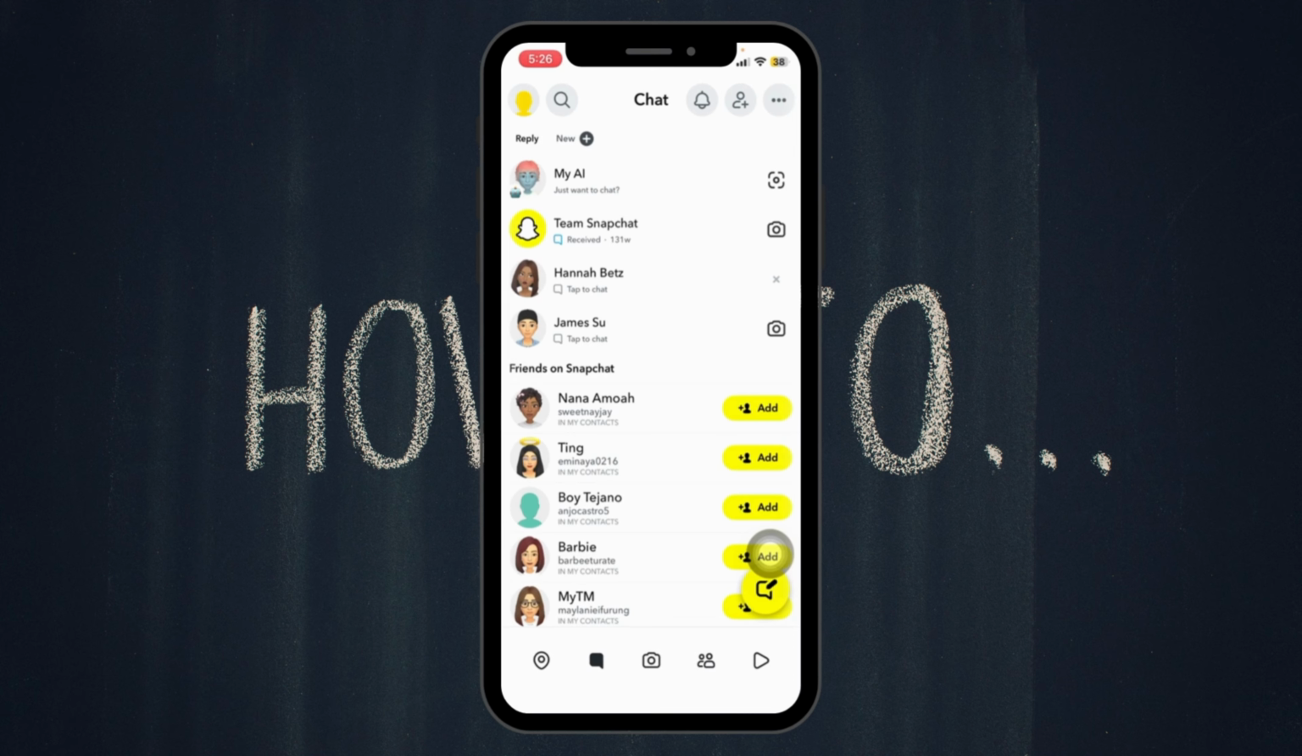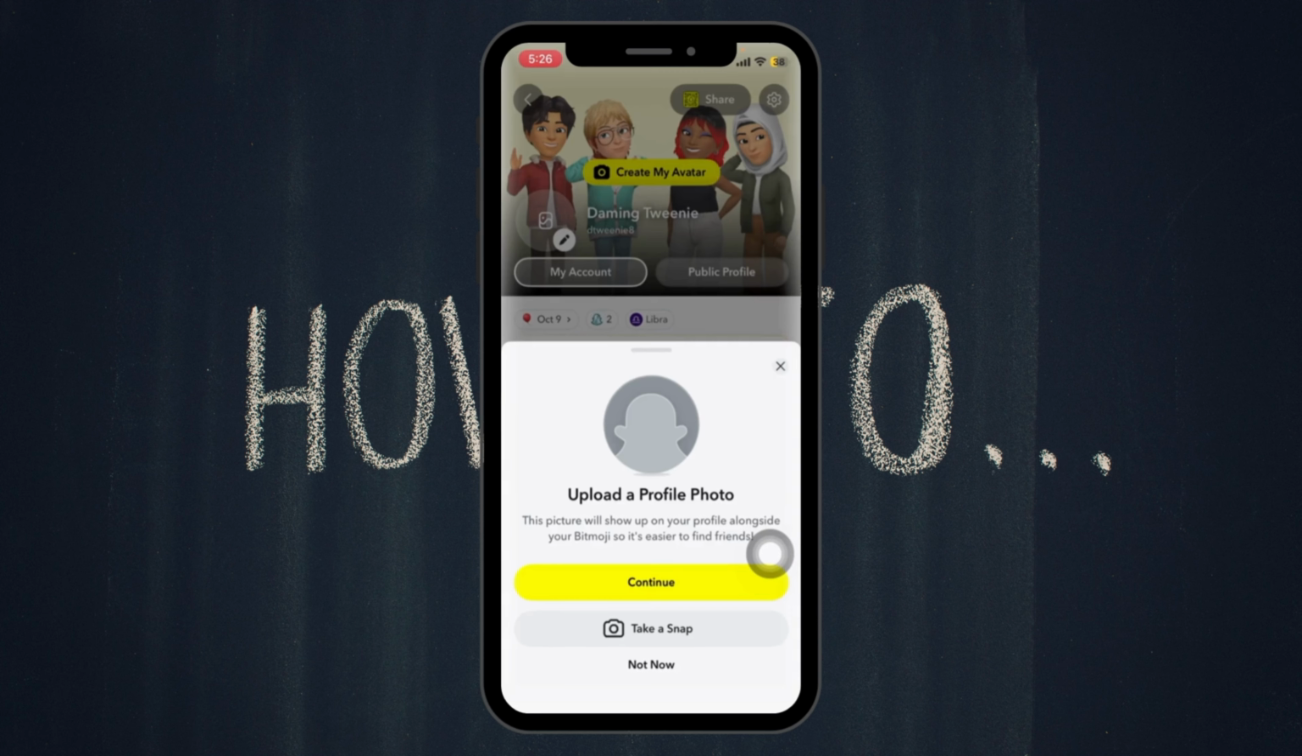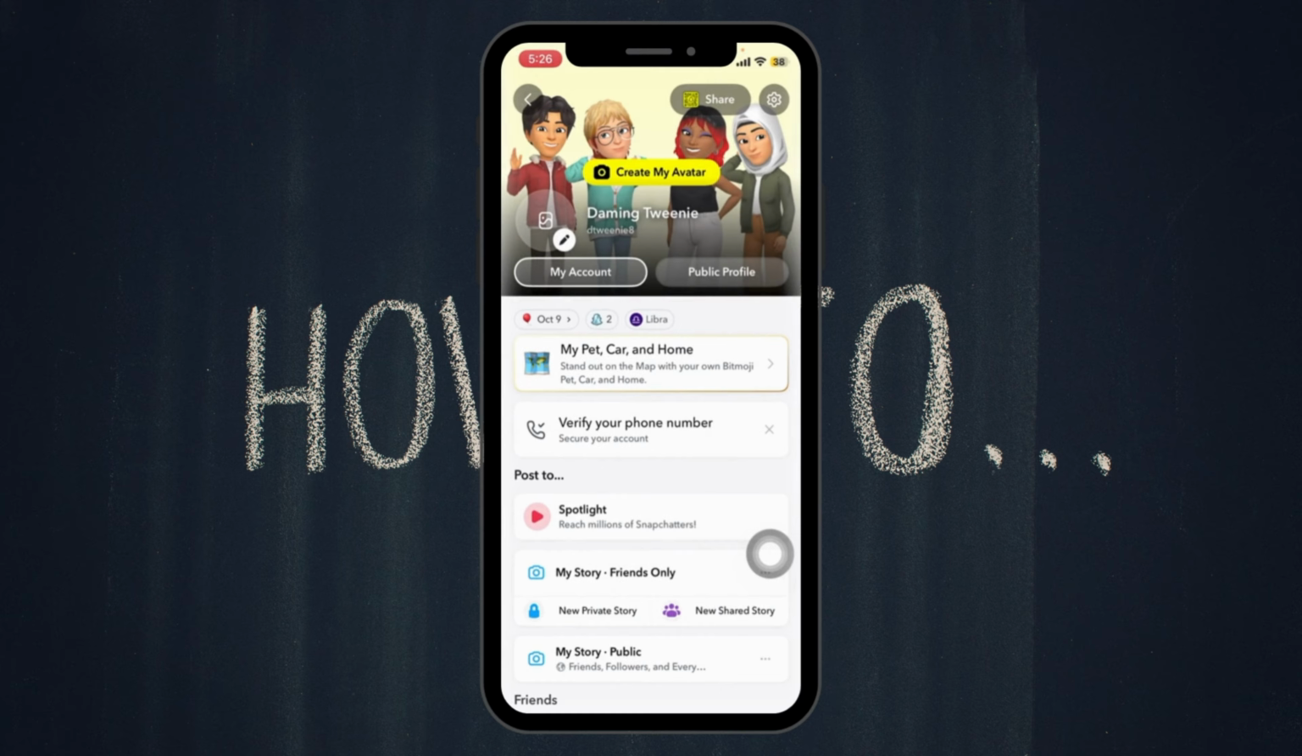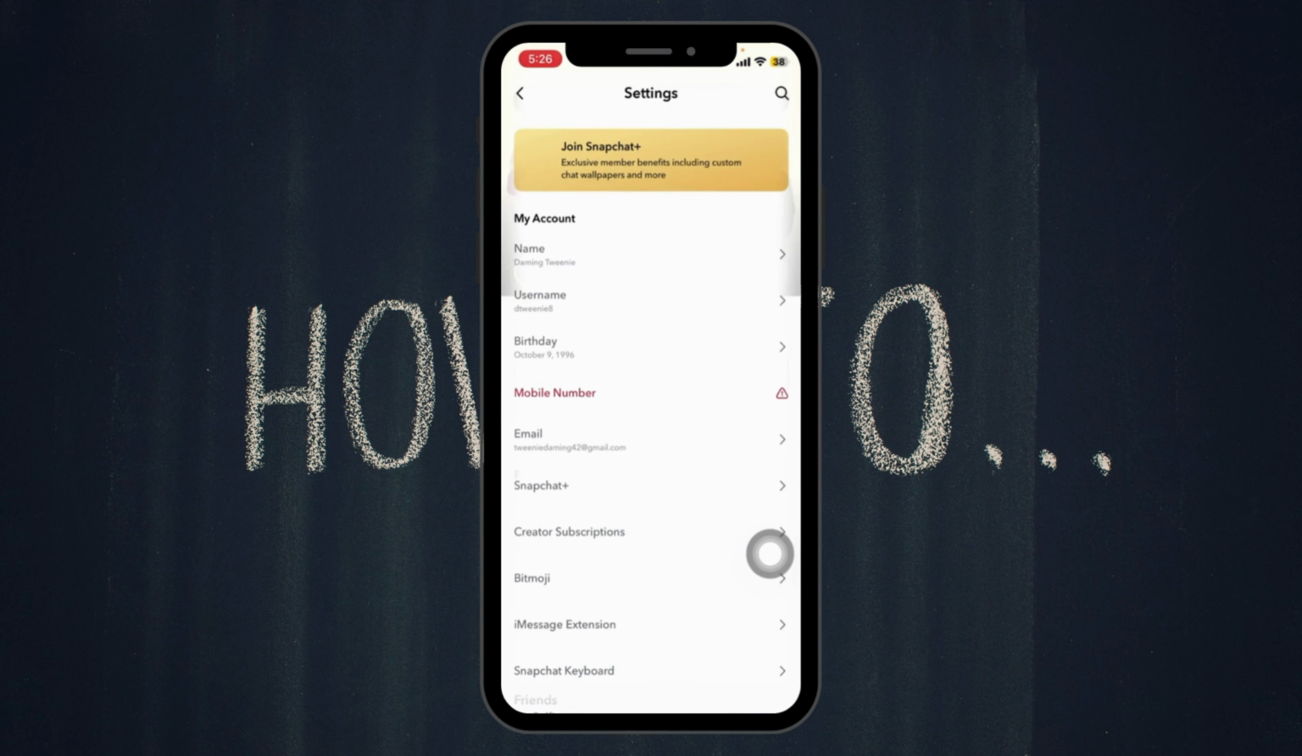So first step, go ahead and open the Snapchat app on your phone. Make sure you log into the correct account, especially if you have multiple accounts. Once you're inside, look at the top left corner and tap on your Bitmoji or profile icon. This will take you straight to your profile page where you can manage your account. Now from here, go to the top right corner and tap on the gear icon to open your settings menu. This is where you'll find all the account options.